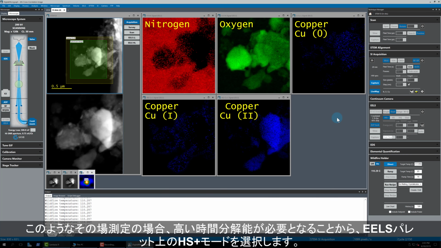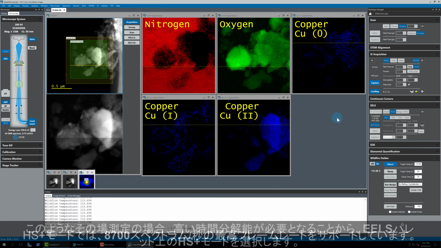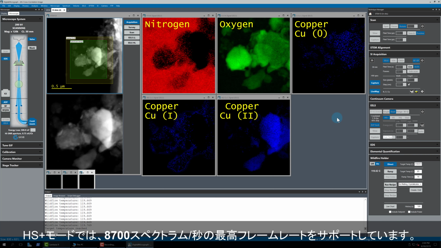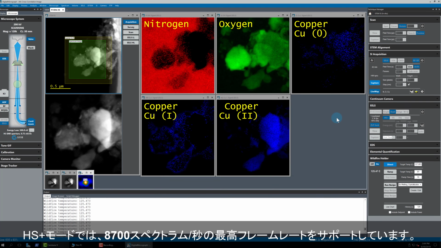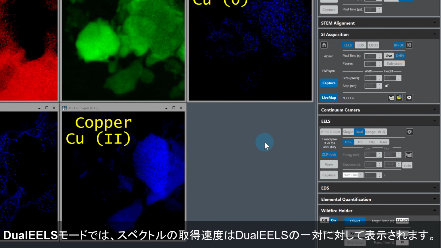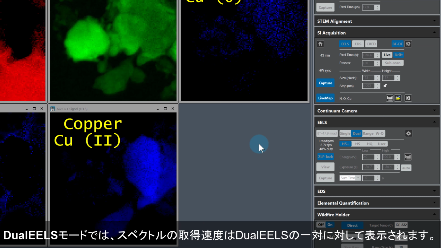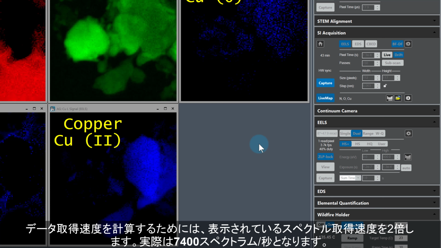For this experiment, I want high time resolution, so I've chosen to run the spectrometer in HS Plus mode. HS Plus supports a maximum spectral rate of 8,700 spectra per second with greater than 90% collection efficiency. I'm running in dual EELS mode. The spectral rate shown is for the dual EELS pair, so to get the true data rate we need to multiply by 2. So right now I have 7,400 spectra per second.